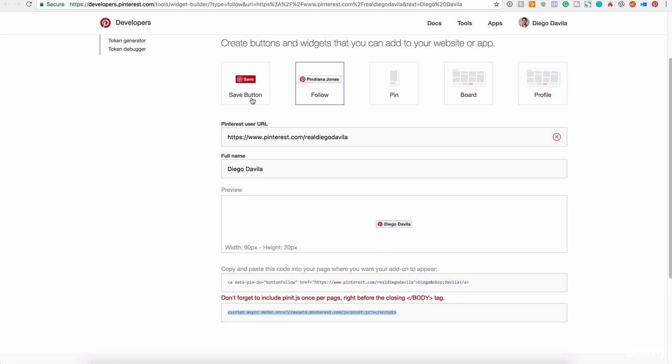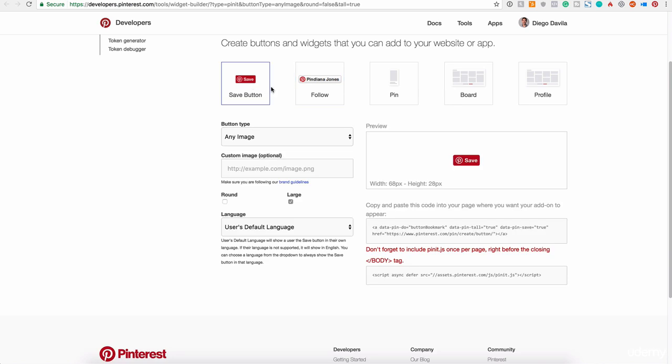Now I'm ready to copy this to my website and start sharing this follow button with my followers. What's the difference between the save button and the follow button? Follow, when they click here, they will be redirected to your Pinterest profile where they can click on the follow button to follow you. And the save one is to save specific things from your website, specific images and videos, to their Pinterest account. So you can decide which one to use as you prefer.